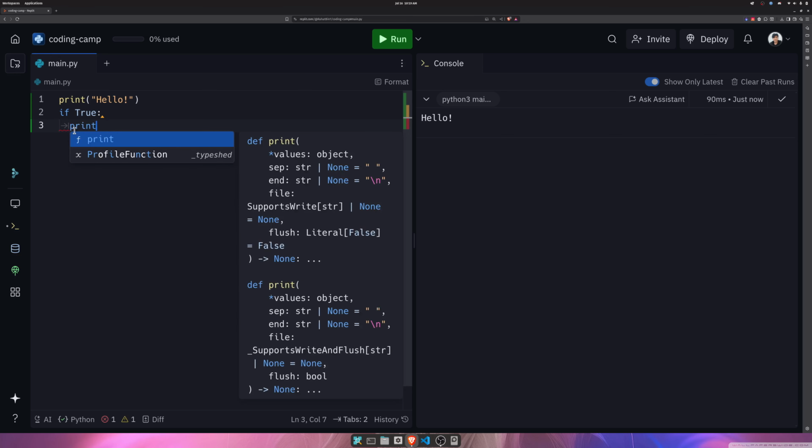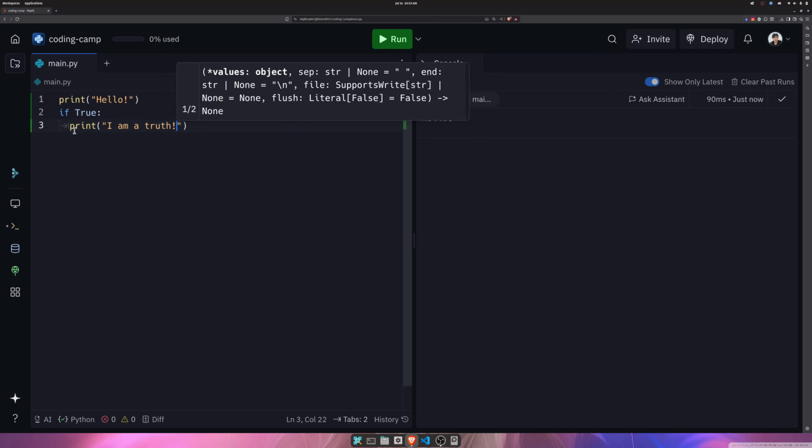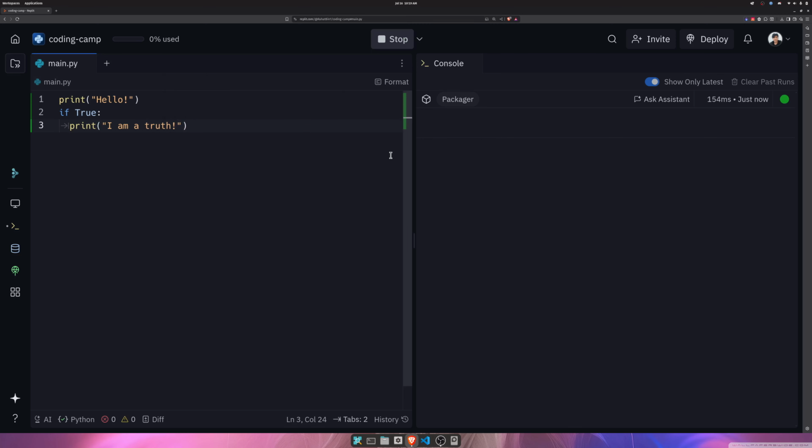And now we can also say, I am a truth, or something like that. And then we can run it, and we can see hello and I am a truth, and we can see what we wanted to do. If something is true, the code will be inside one indentation block. So I have used one tab, and for one tab I'm seeing one arrow mark, and then I'm saying that, okay, this line will be run by the computer if something is true, and it is always true, so it will always be run, and we will get both statements printed to our console.